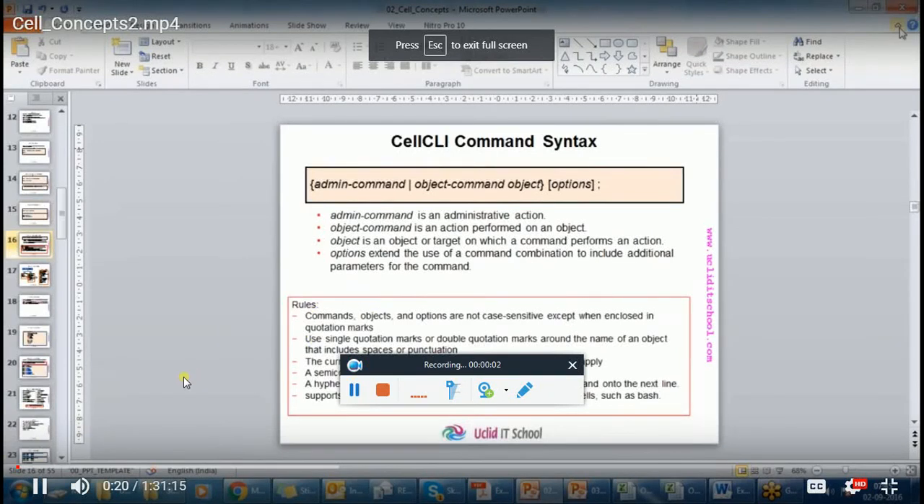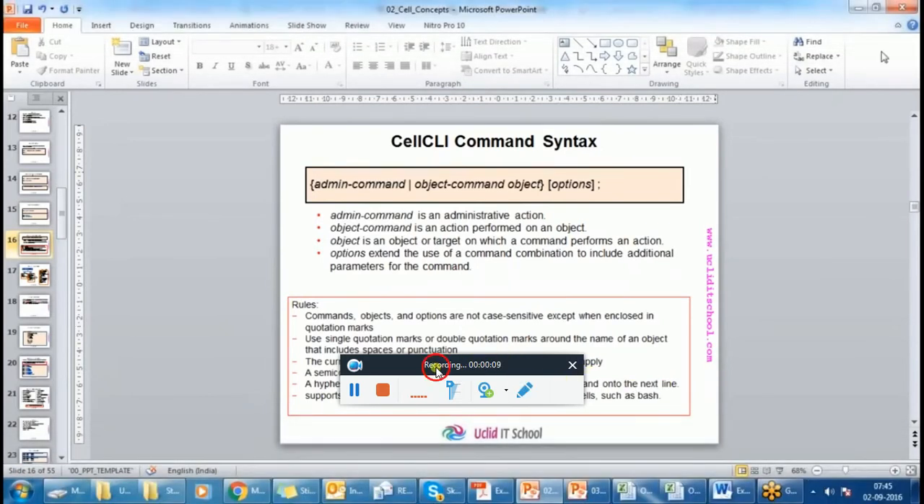Now let us continue the discussion and see more about the Cellcli commands, command syntax, and all those things in today's session.